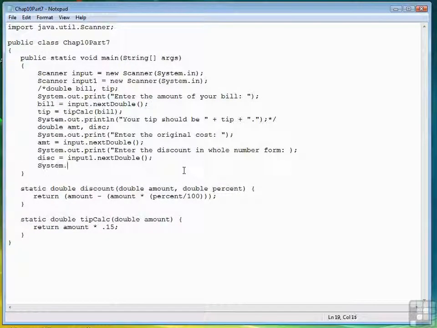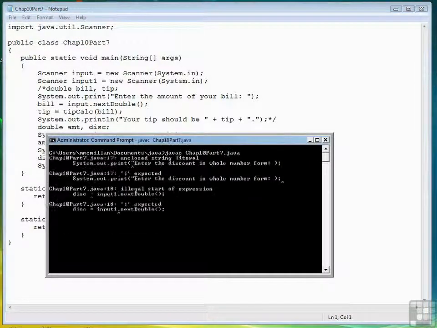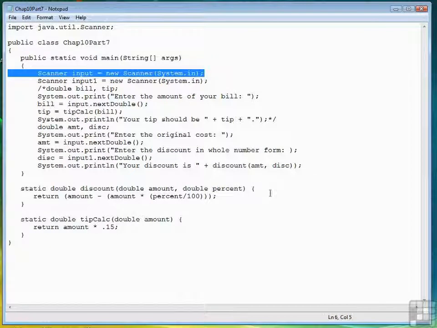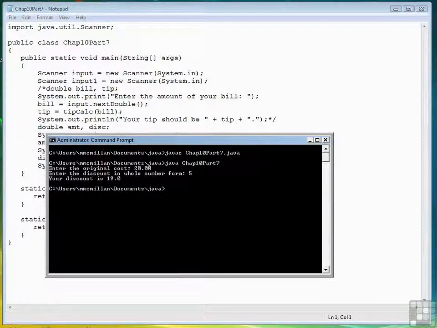And then we'll say system out println, your discount is, and then we're going to call the function with amount and the discount. So let's save the program, clear the screen, compile. Looks like I left off a close quote right here. Save it. Clear the screen and try again. There we go. $20, 5%. So we get $1 off and the amount is $19.